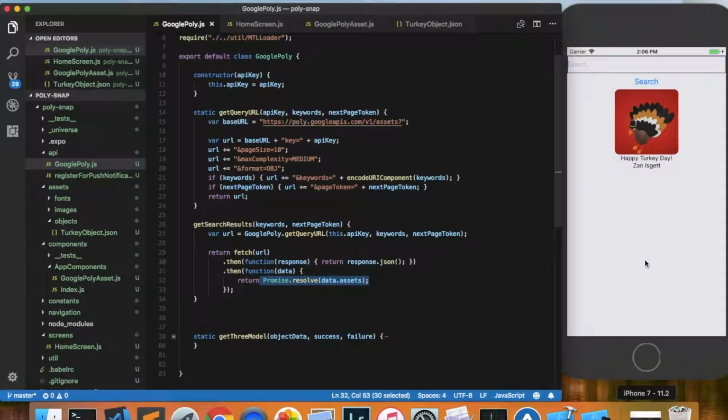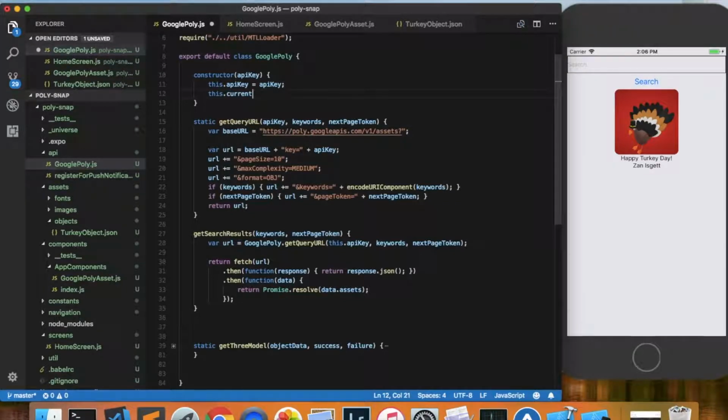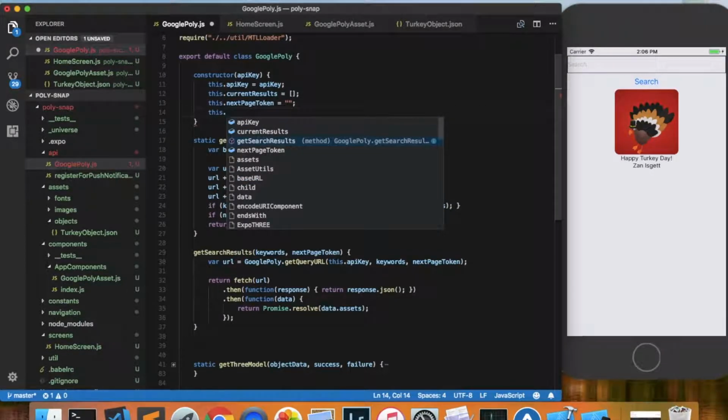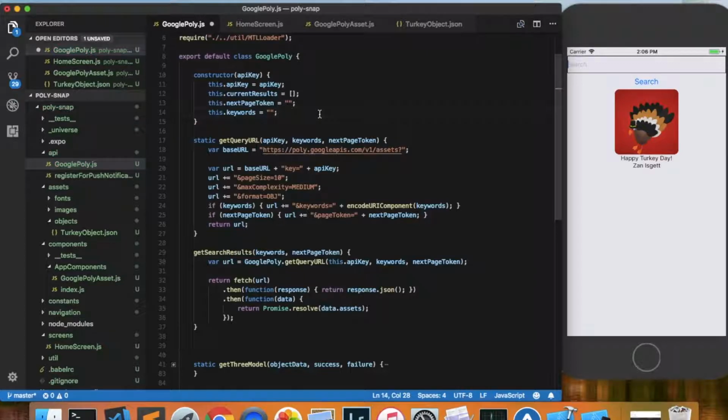Since I'm going to have all the results in one big array, it makes sense to keep track of that array in our class. So I'm going to add a new property called this.currentResults, which I'm going to initialize to a blank array. I'm also going to track the next page token as a member variable, and I'm also going to track the keywords as a member variable. So instead of getSearchResults taking in keywords and a next page token, we're actually going to pull it from the member variables here. So we'll say this.keywords and this.nextPageToken.